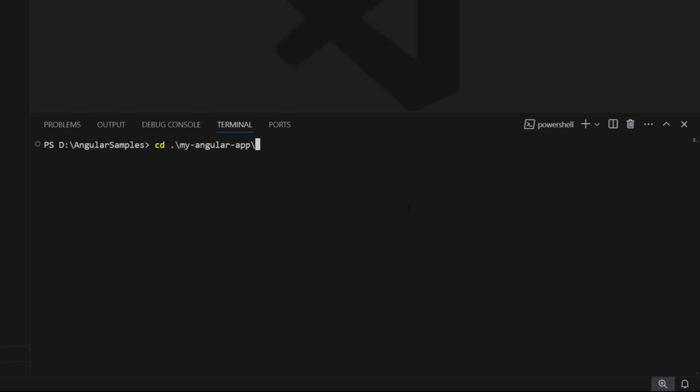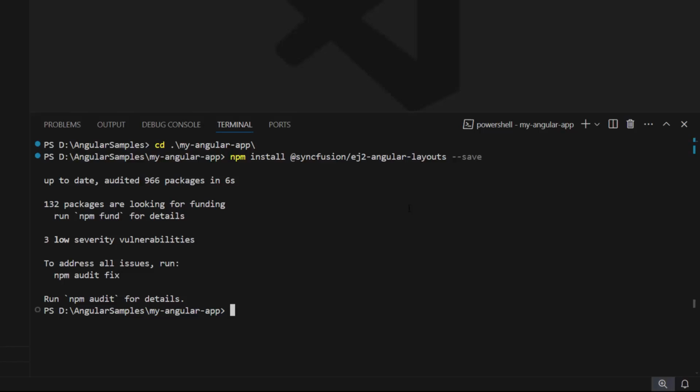Now let me navigate to the project folder. To add the Syncfusion Angular Cards component, I install the Syncfusion Angular Layouts package using the command npm install @syncfusion/ej2-angular-layouts --save. The application is now ready to use.